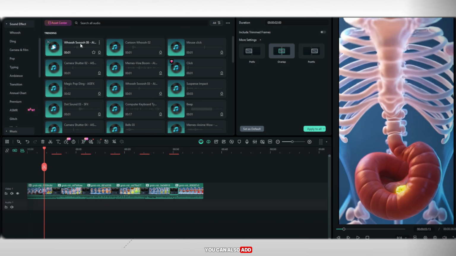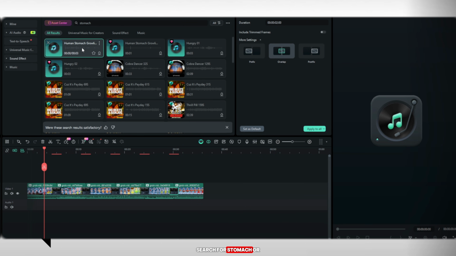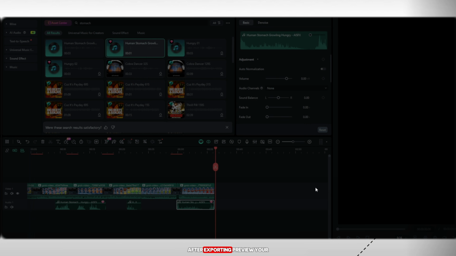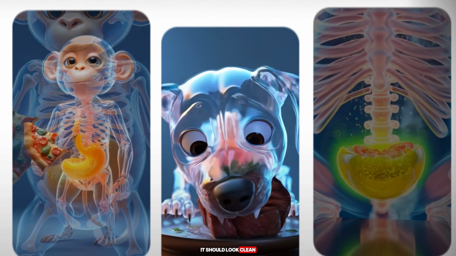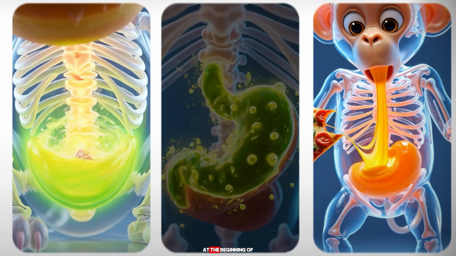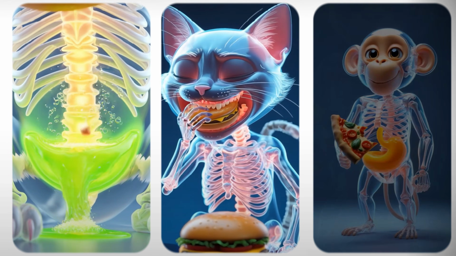You can also add sound effects. For example, search for stomach or digestion sound effects. After exporting, preview your final video. It should look clean, smooth, and professional, just like the one you saw at the beginning of this tutorial.